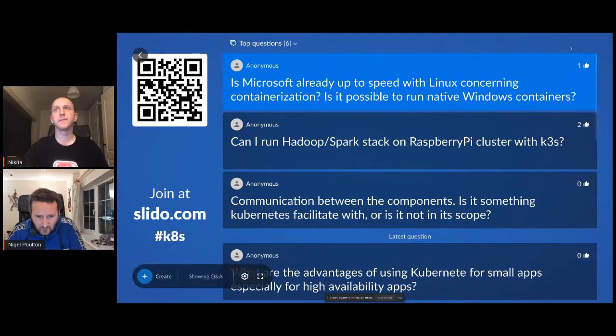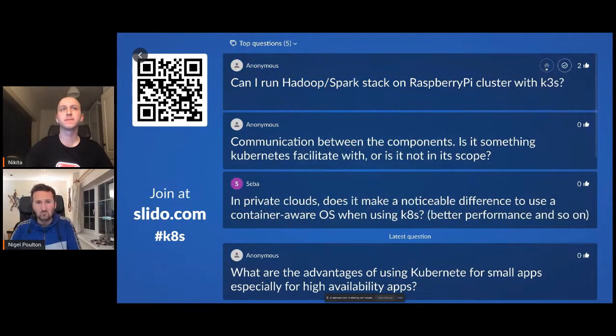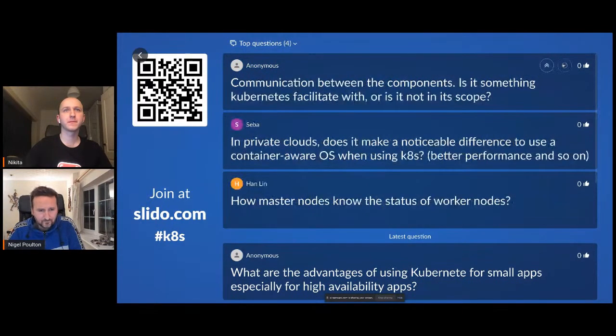Can I run the Hadoop Spark stack on Raspberry Pi clusters with K3s? I don't know. Probably. Pass, I don't know the answer to that.